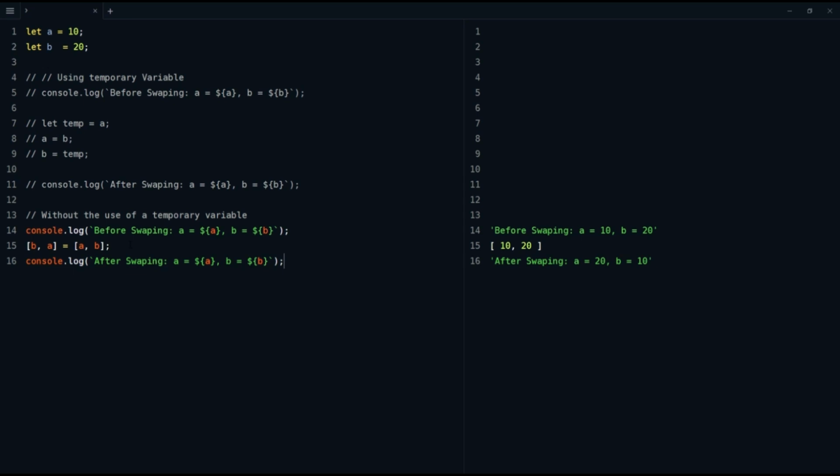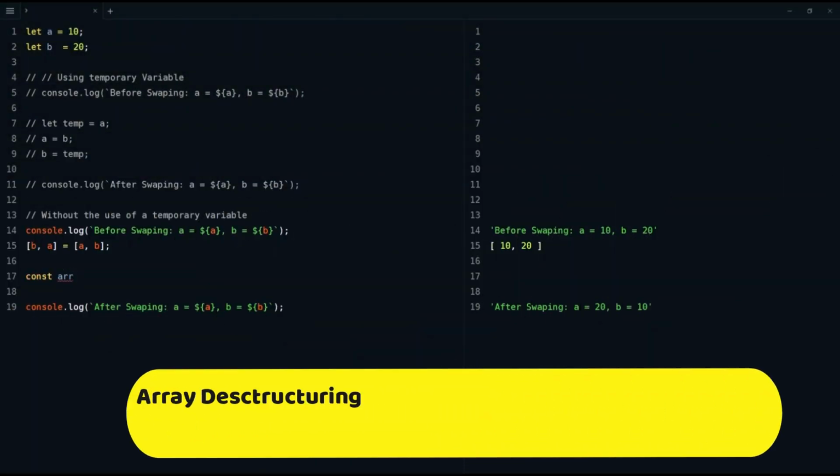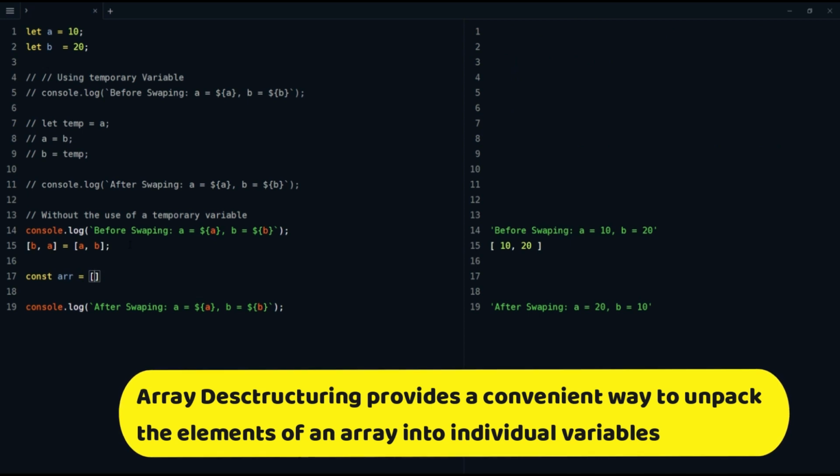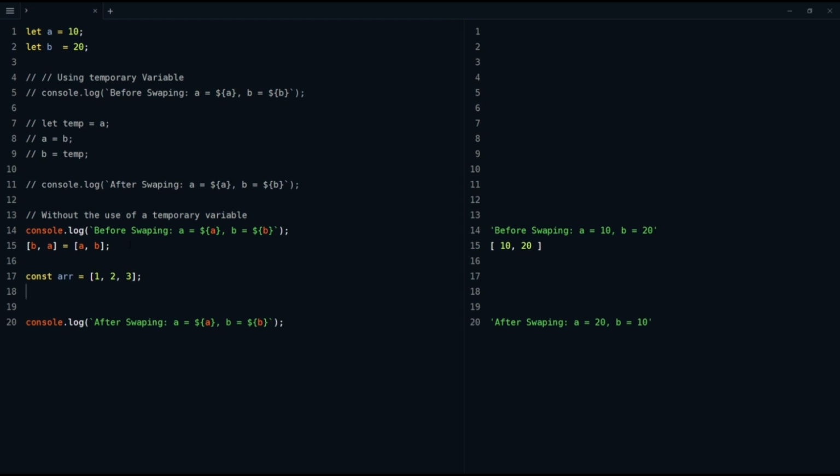In this particular technique, we are using a concept in JavaScript called array destructuring. I'll explain that to you. For example, consider we have an array which holds the value of 1, 2 and 3. Now if I want to assign these values to another variable, how usually will we do it?